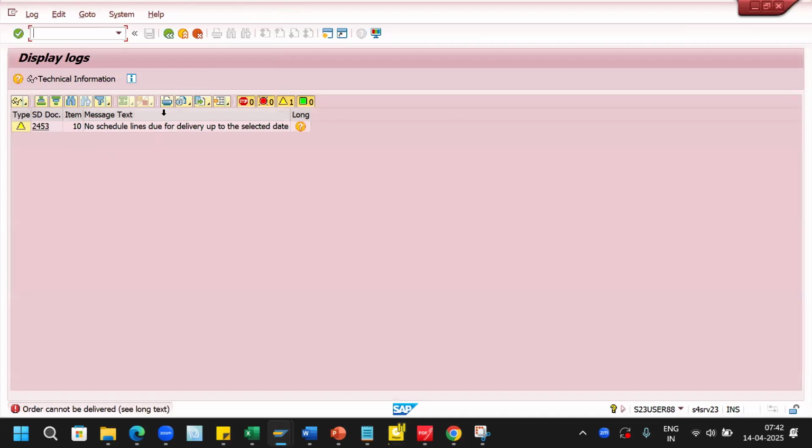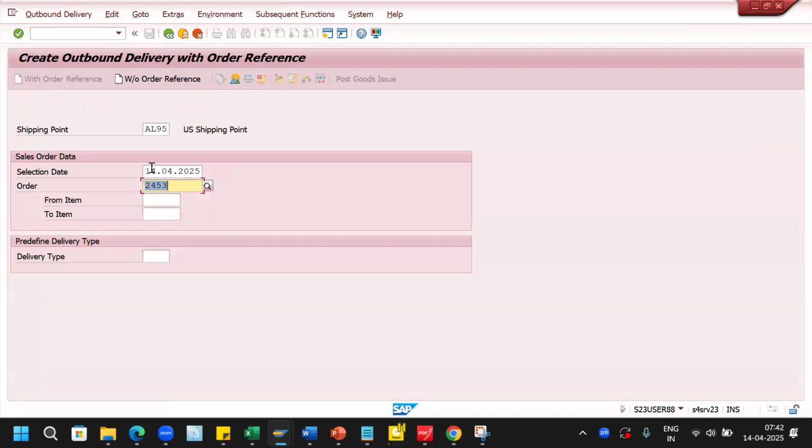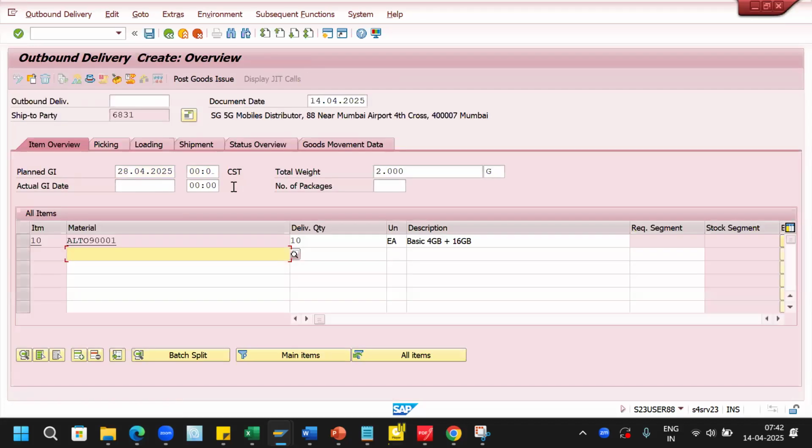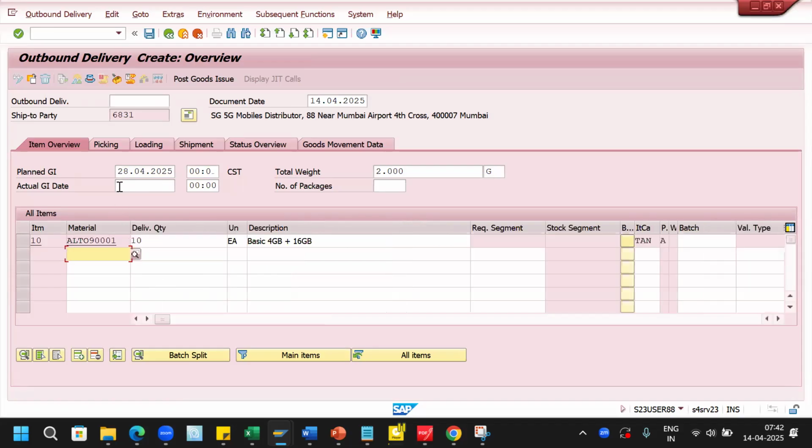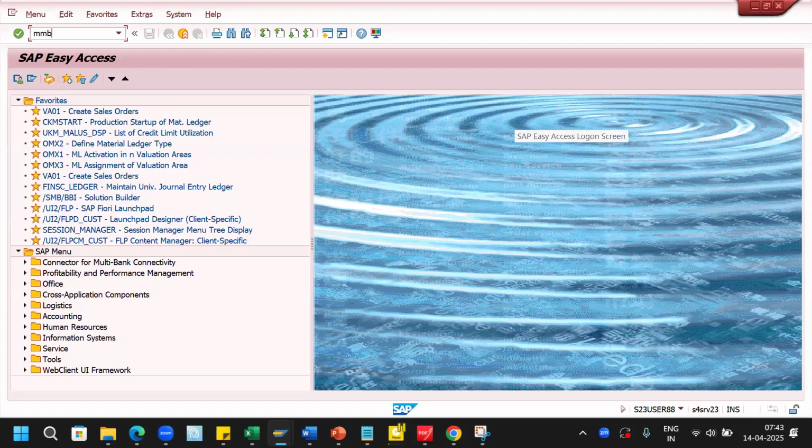It says that no schedule lines because the system picks up the current date. So replace it to 28th. Now here, if you are not sure about the batch and all, from where it is coming, so AL90, this particular material, to the ship to party 6831. So you can check the batch number also, or otherwise you can use the batch number if you know it. So like this. So the only thing is you have to go to MMBE transaction.